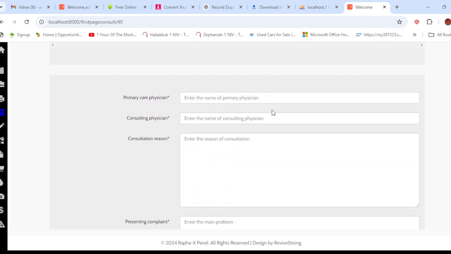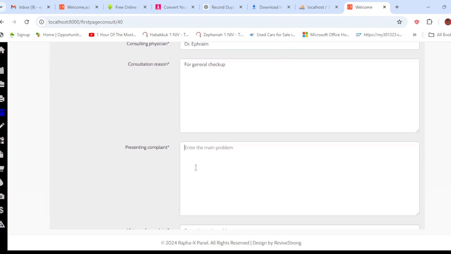Now, after that, what you have to do next is to enter the details. For example, I'm Dr. Ephraim, and I'm the primary care physician. The primary care physician is basically the person who usually sees this patient, right? If it's you, you put in your name. If it's another one, you put in your name. The consultative physician is the physician who is actually seeing the patient, and the two can be the same, right? A consultation reason could be, for example, a general checkup.